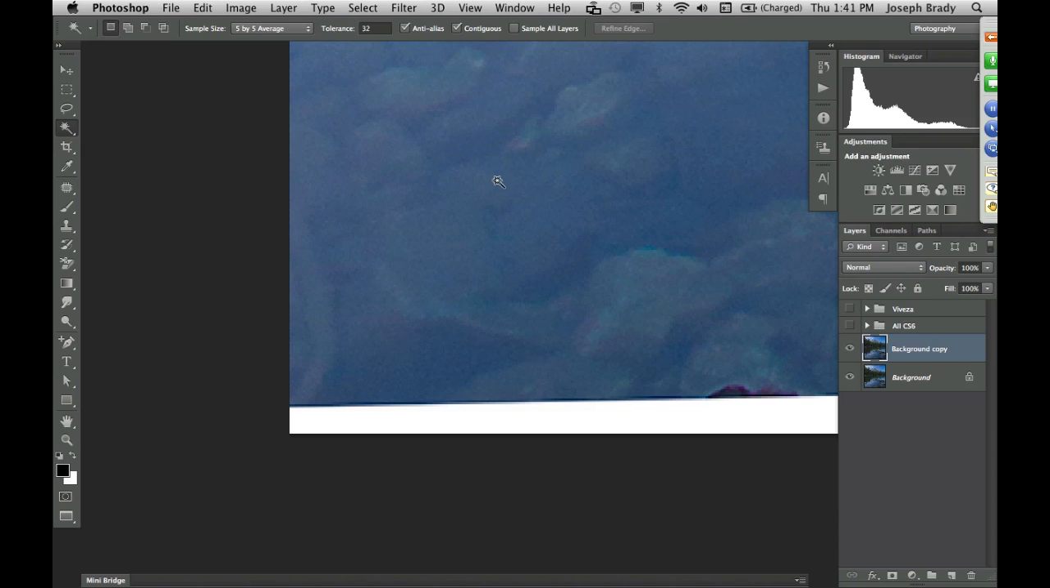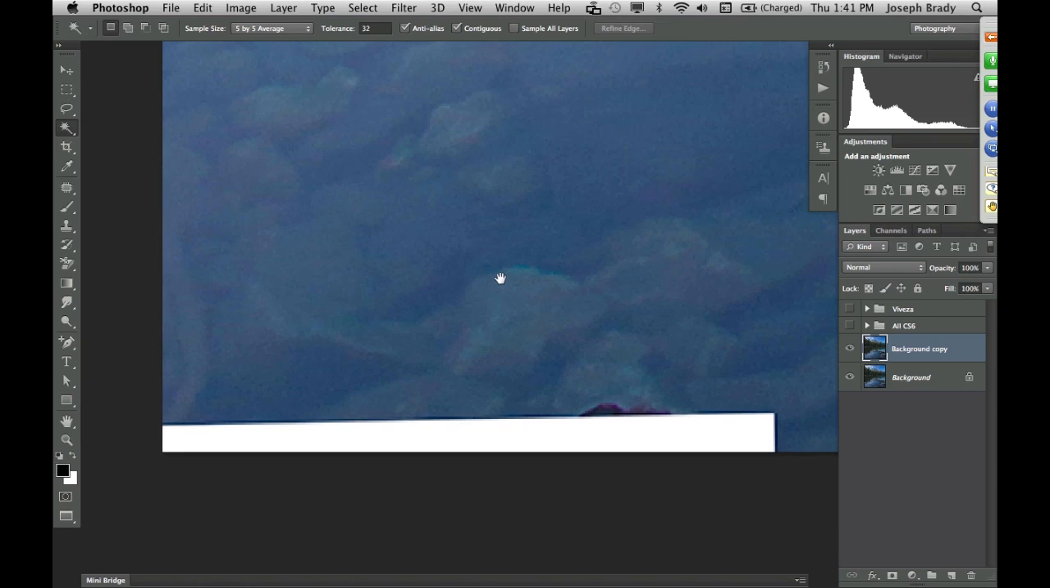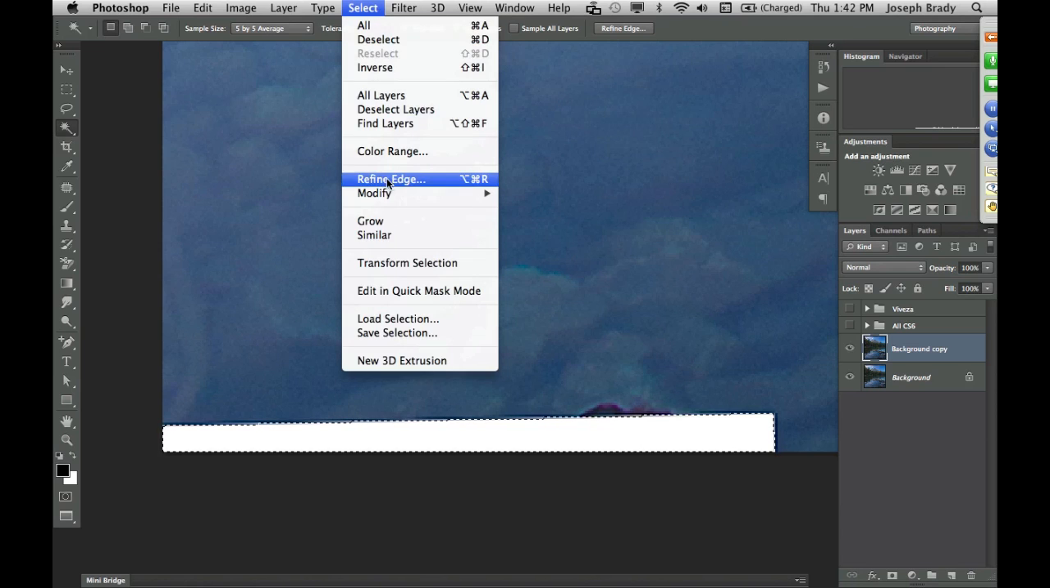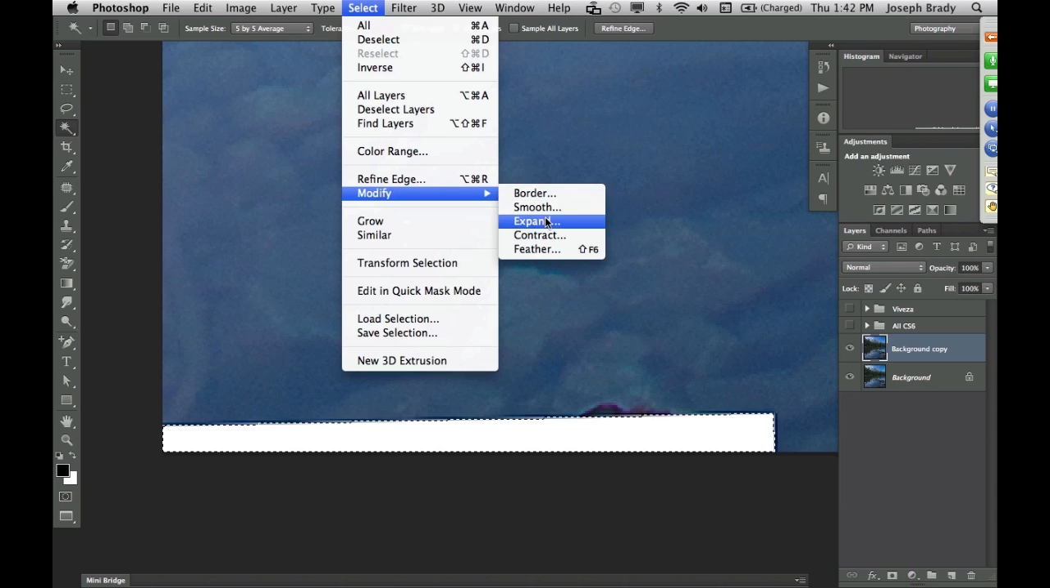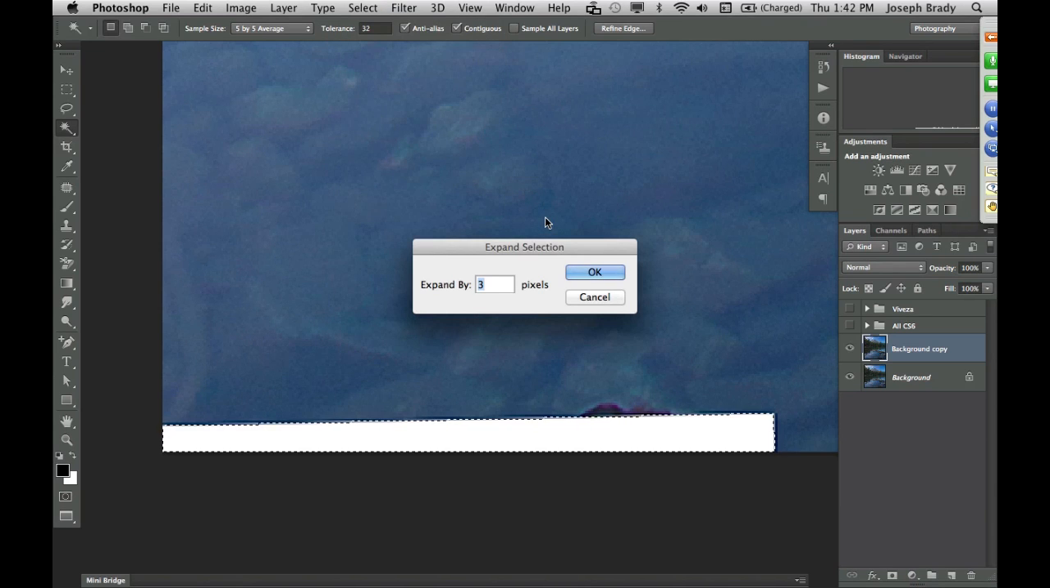I do want it to be contiguous because I don't want it to pick up the top and bottom spots at the same time. I just want to do one at a time. Now, before I do a fill on this, I need to expand this out, because if I don't, I'm going to end up with kind of a nasty little border here. So after you do your selection, go to Select, Modify, Expand. And I'm going to do 4 pixels, and let's see what that gives us.